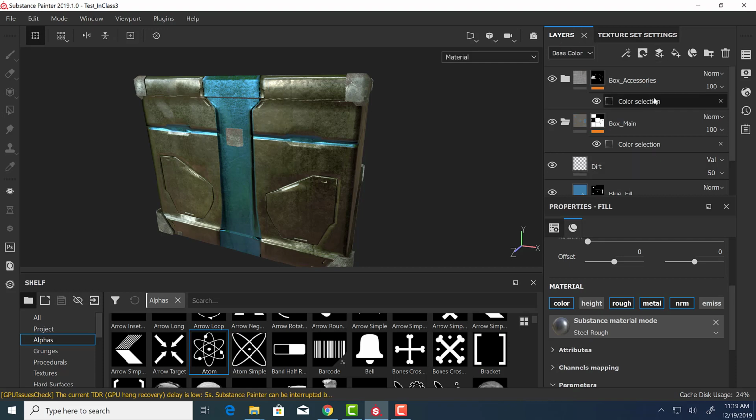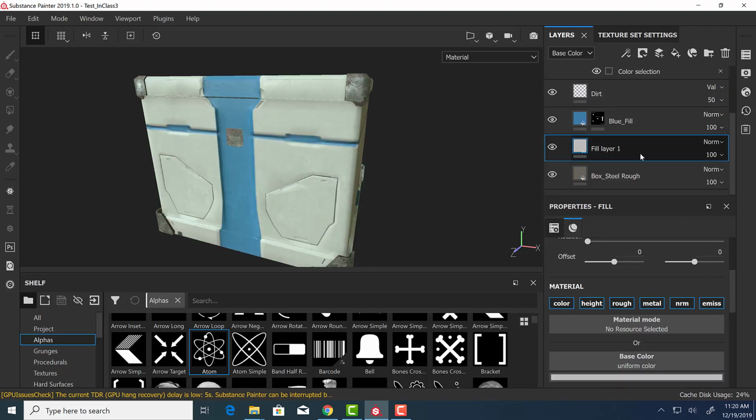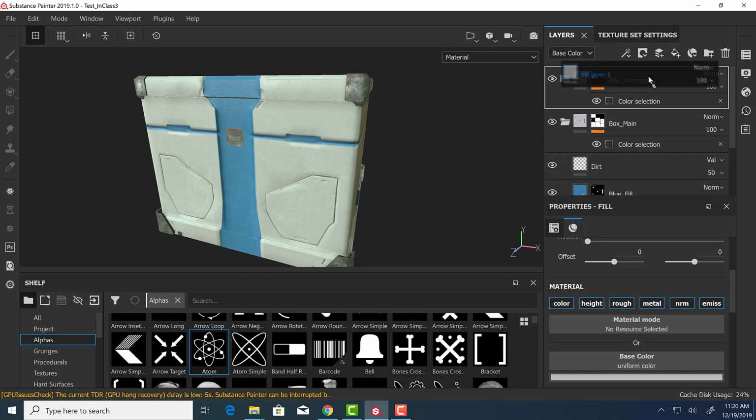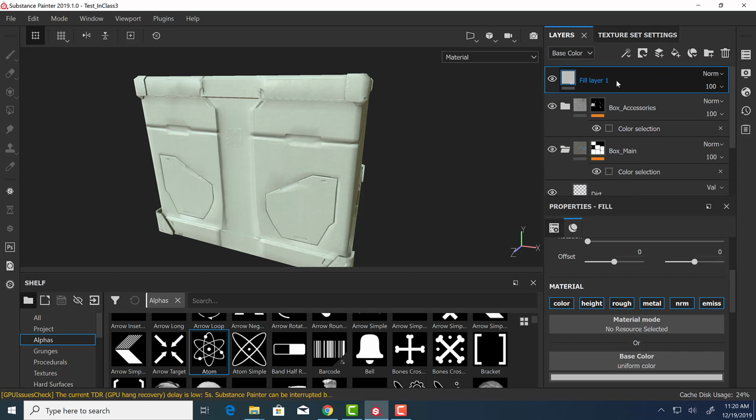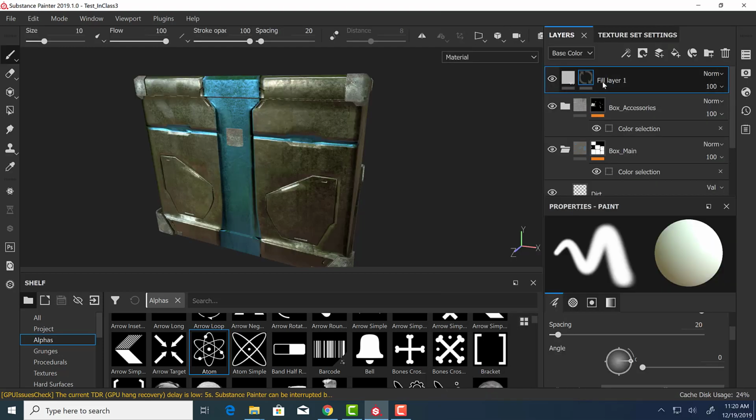Then I'm going to go back to my layers, and I'm going to create a fill layer. And I'm going to move my fill layer up to the top of all of my layers, and I'm going to right mouse press and add a black mask. And I'm actually going to also double click and name this emissive layer. All right, so I know it's my emissive layer.